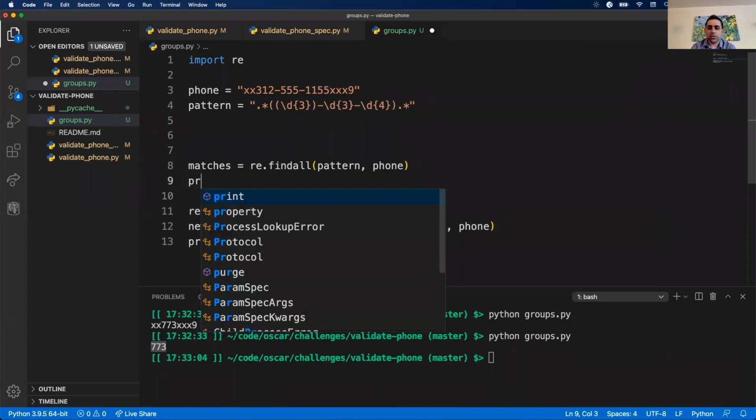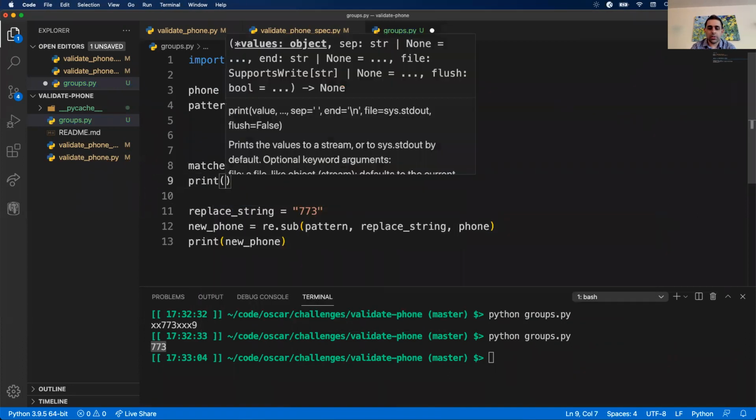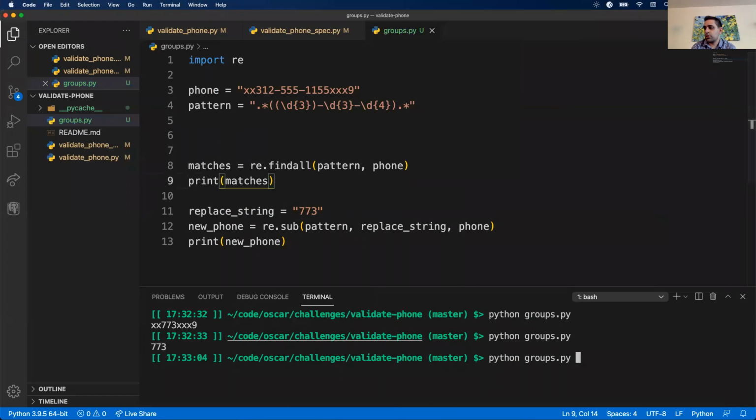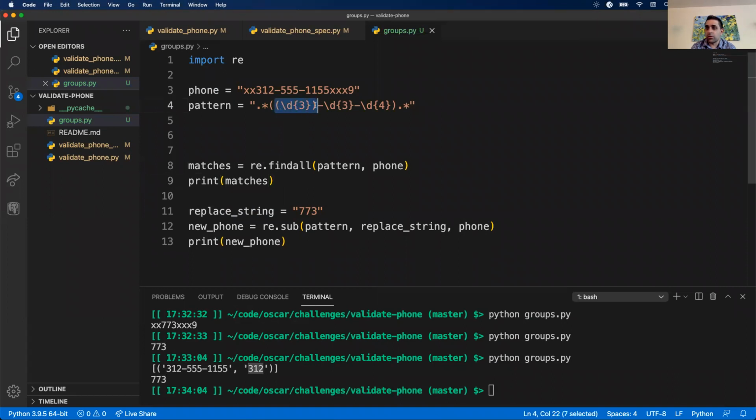And let's print out matches and take a look at that. Print matches. All right, so we get 2 matches. The first match is the entire phone number. The second match is that inner group here. All right, so now I have access to just replace that item. The question is, how do I tell it to just replace that item?